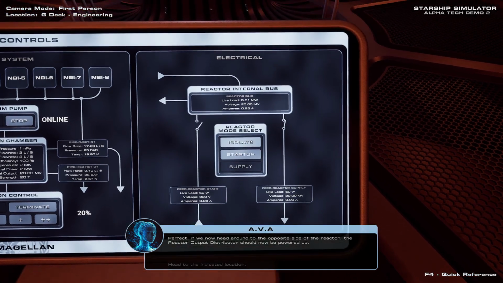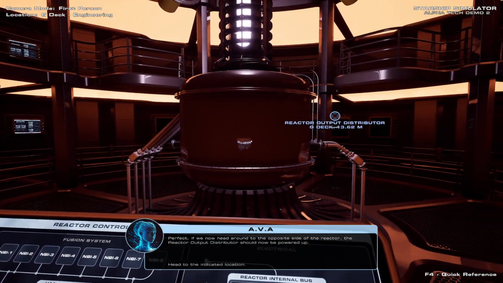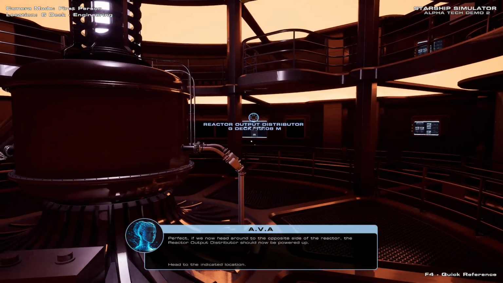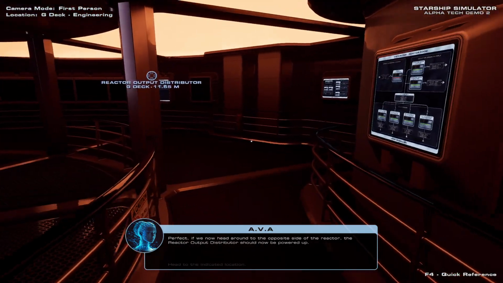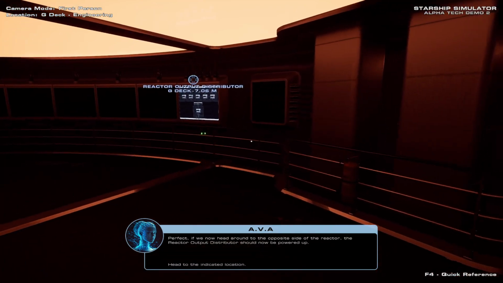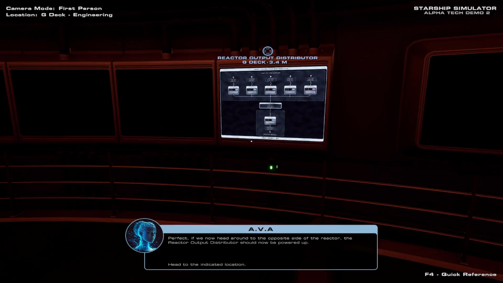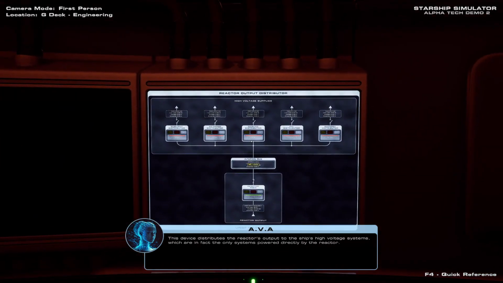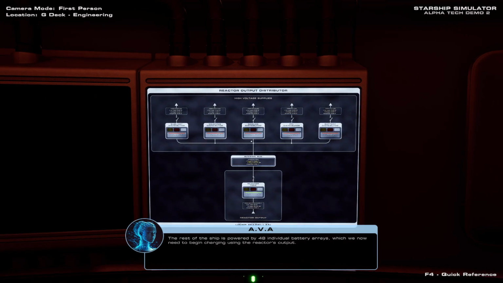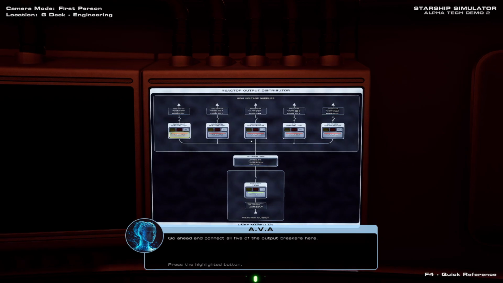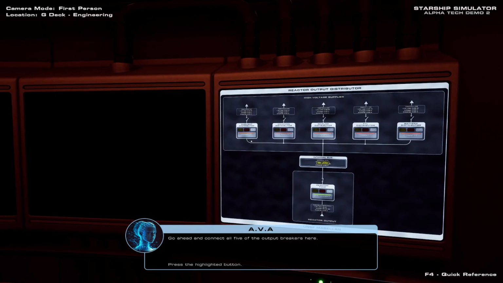Perfect. If we now head around to the opposite side of the reactor, the output distributor should now be powered up. This device distributes the reactor's output to the ship's high-voltage systems, which are in fact the only systems powered directly by the reactor. The rest of the ship is powered by 48 individual battery arrays, which we now need to begin charging using the reactor's output. Go ahead and connect all 5 of the output breakers here.